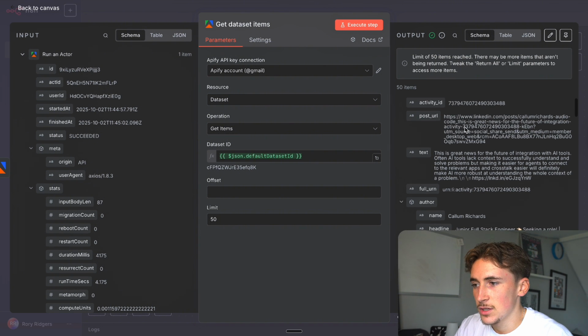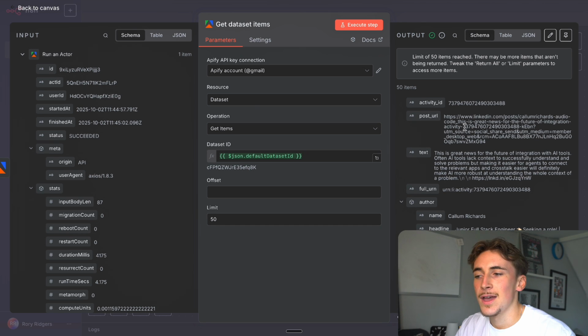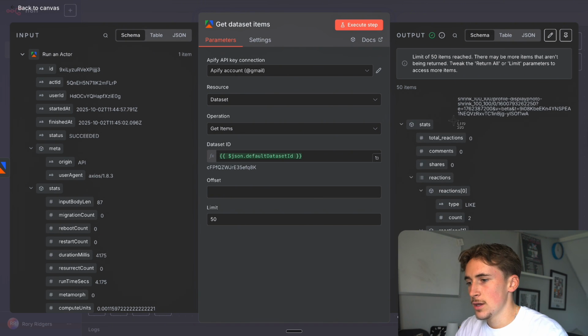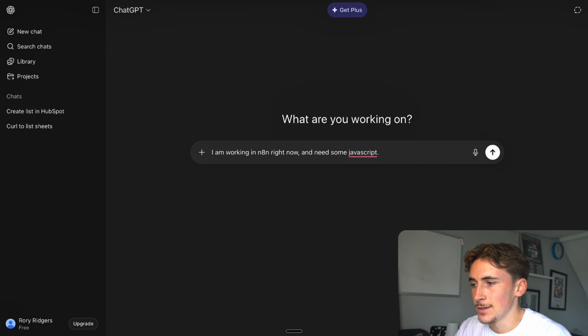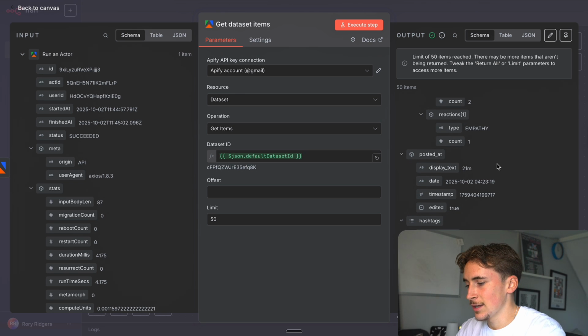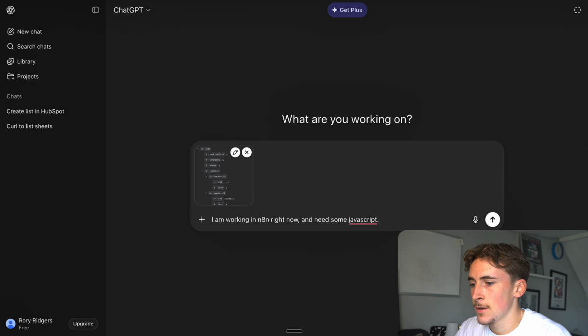So there's a couple things we need here. Basically what we're going to be doing is analyzing these posts and seeing which posts are performing better. So we need the information on the posts. We need the stats of the posts. So if we screenshot this and then attach it, and then we're also going to need the posted at date, and that's all we're really going to need for this.